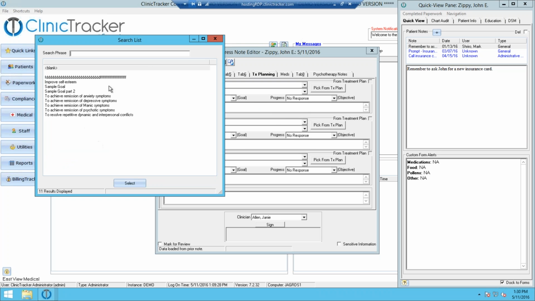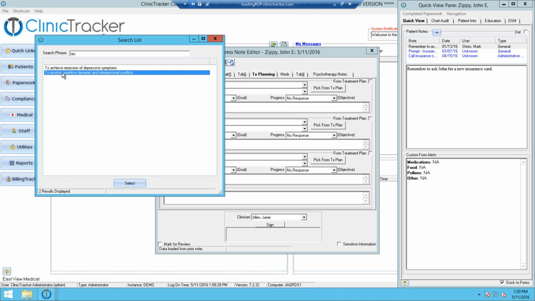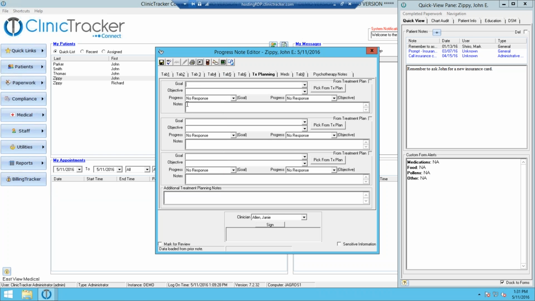So this gives me the full list of available options in that drop-down, and I can search for the item that I'm looking for. So if I'm looking for a goal with the word resolve, I can just start typing and it narrows the list for me. That's helpful if you have a super long list of goals and you have a hard time sifting through them, or you're looking for a specific entry. Again, it's F2 in any drop-down throughout ClinicTracker. So this treatment planning tab allows you to enter the goal and objective that you're working on the fly, or you can pick from the treatment plan.